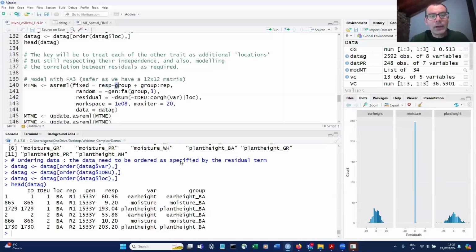So I have a group effect, which is equivalent to the mean of trait, but this is the mean of a combination of trait and environment. And then I have a rep effect, which is not going to be the same for environment 1, environment 2, trait 1, trait 2. So it has to be done by group. And then I have this genotype FA group.